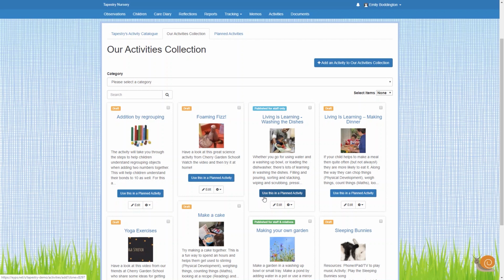If you click on the Use this in a planned activity button, this means that you can start planning an activity from this idea. If you want to make any changes to an activity at any point, you just need to click on the Edit button. Clicking on the cog button will give you the options to view the history or to change the status of it, and the options that you see here will depend on what the status of the activity actually is. You'll also see the options to delete or download media, though whether you do see those or not might depend on your staff user permissions.